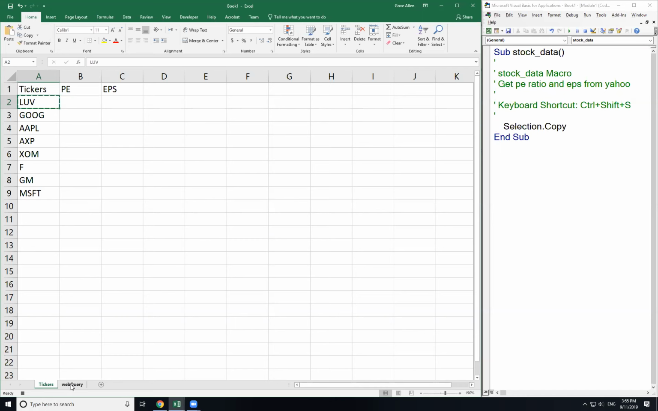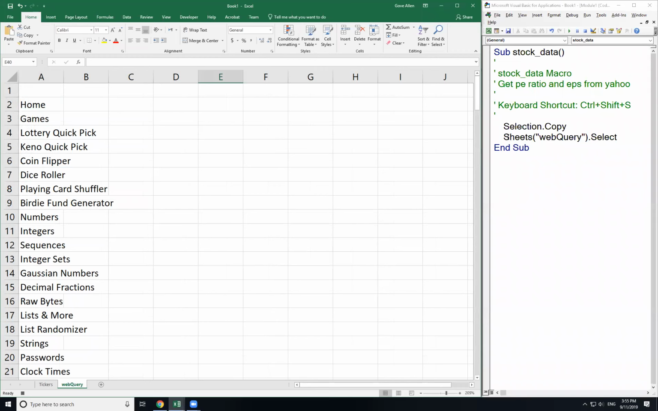Now I'm going to go select my web query sheet. And you'll see that when I click on that sheet, we'll get another statement in here. So I'm clicking on it, and there, Sheets, out of all the sheets, there's one called web query that identifies the object, and then it executes the method Select. We're telling the web query sheet to select itself. Remember, the method is something that the object knows how to do. It's an action that's built into the object.